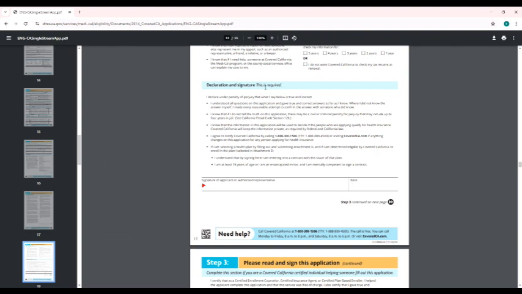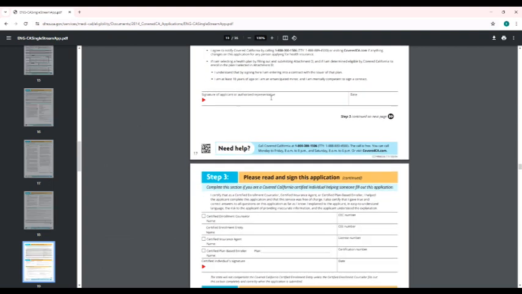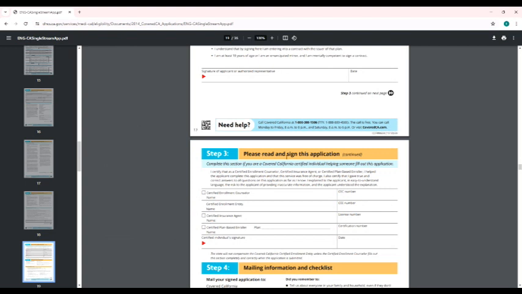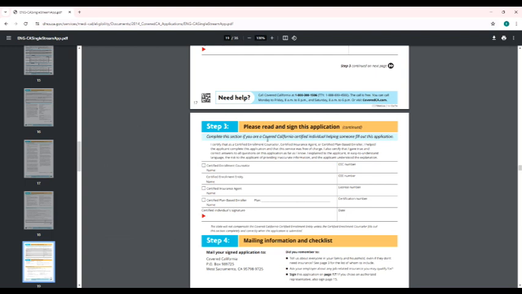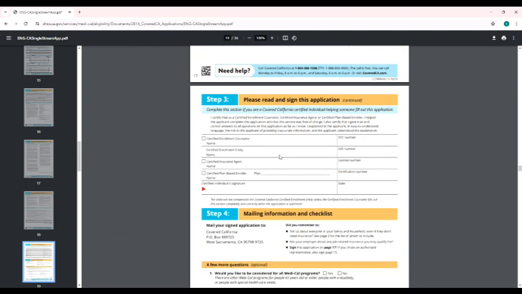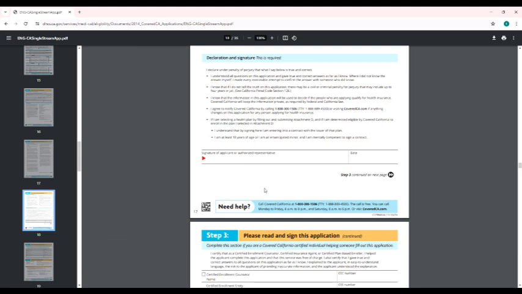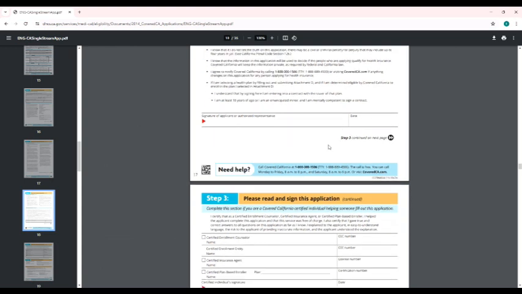Like you see, they said this is required, because if you don't do that, they are not going to process your application. So that's it. And they say, please read and sign this application. Complete this section if you're a Covered California certified individual helping someone fill out this application. If you have someone helping you fill out this application, then they can fill out this information here. But if you don't have anyone, like I said, if you are the one filling this application yourself, you just have to sign here and put in the date, and that's it.